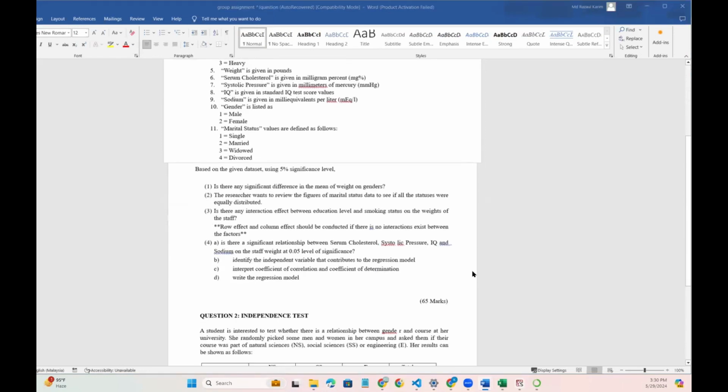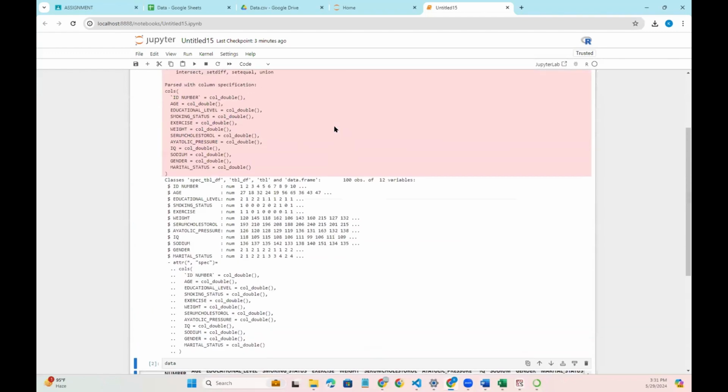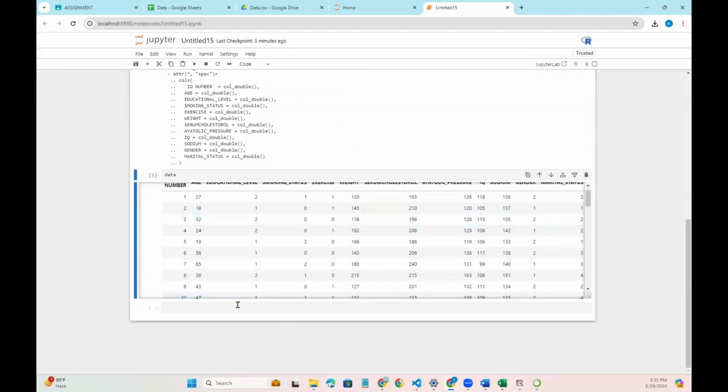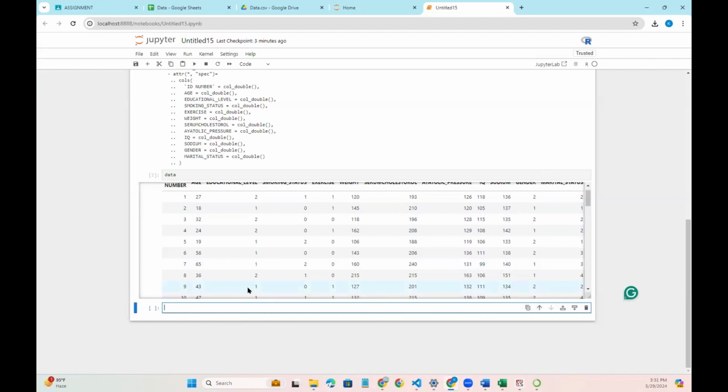The first question says, is there any significant difference in the mean of weight on gender? So in this question, our work will be with weight and gender, these two columns. If we come to the Jupyter notebook, for question 1, I can write a comment, question 1.